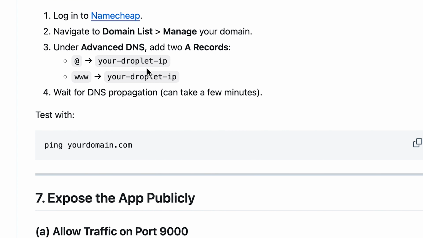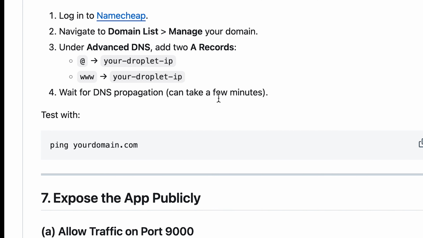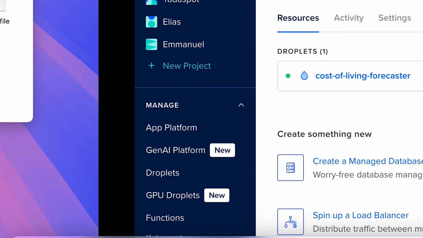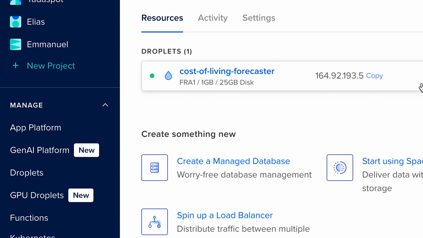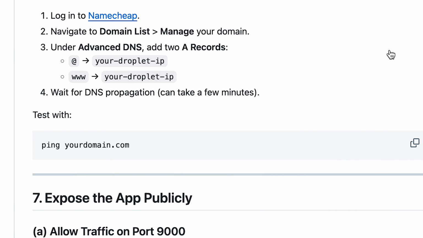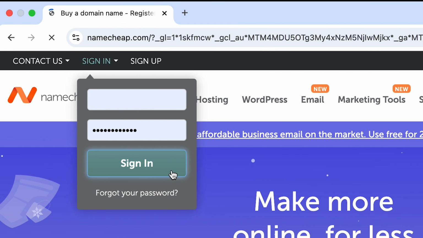Now you remember the domain we were talking about from Namecheap, so you need to make sure that you remember the IP address from DigitalOcean. We now need to go to Namecheap to go and set up this advanced DNS record. So for me, I'll use a different method, but for you just need to copy this. Then go over to Namecheap, log into the account that you just created while buying the domain. Let me just sign in again.